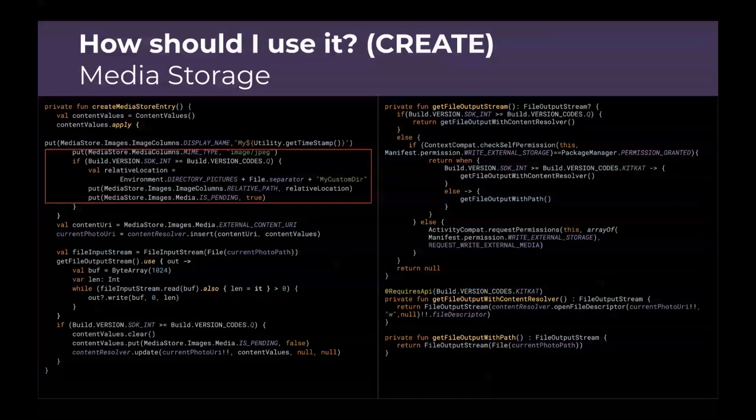The next is we set the is pending flag to true. This means it won't be available for other applications, only for our application. This can be used to avoid other apps accessing it before the data content is copied to it. It's especially useful in cases like downloading an image, because the download could take a lot of time. Again, this is also an Android 10 feature.